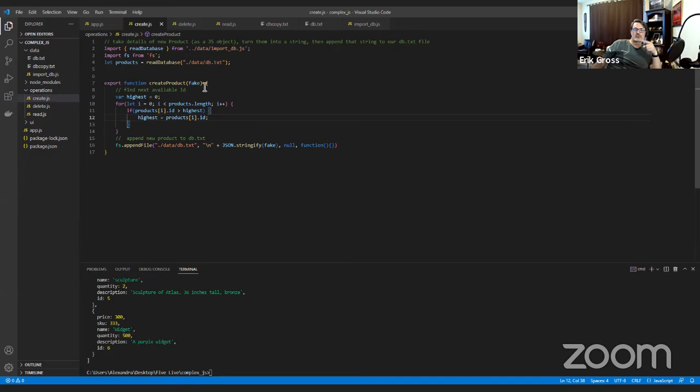That's what we want to store down inside the text file. That is the object which, when this program's running, got passed in to the create product function. Any questions about that? It's okay if you do. Let's look at it live.